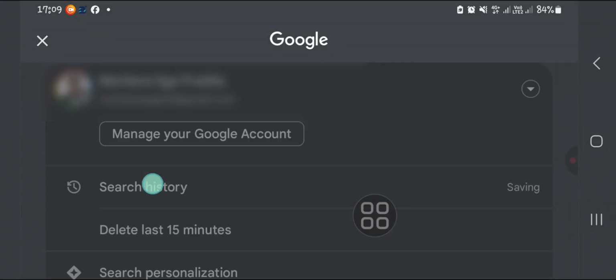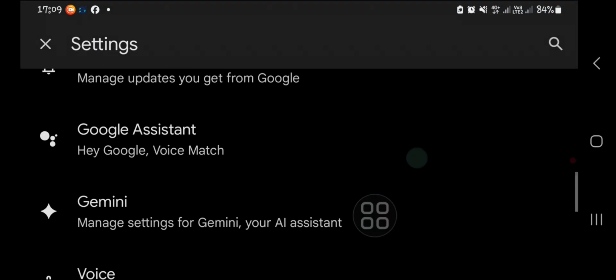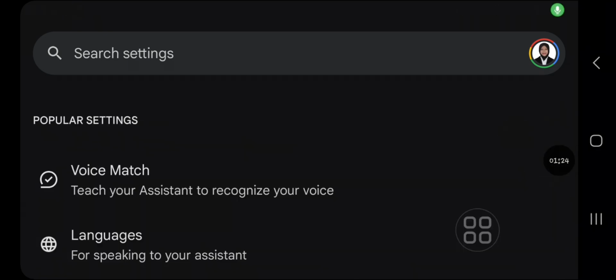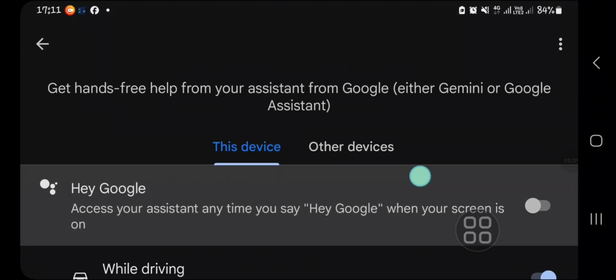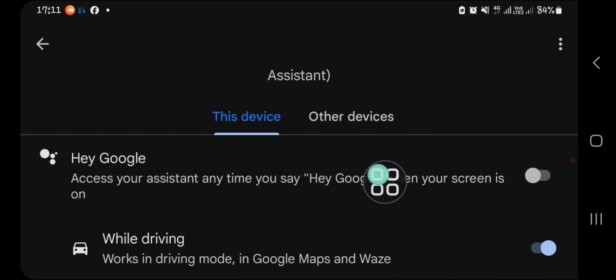settings and then go to the Google Assistant. Then you're going to select Voice Match and you can scroll down until you find the Hey Google option and make sure you turn off this Hey Google here to turn off your Google Assistant.